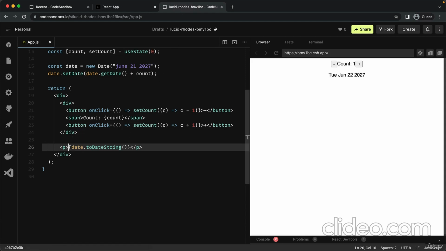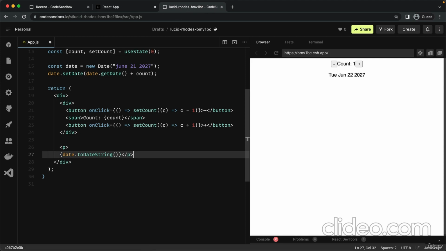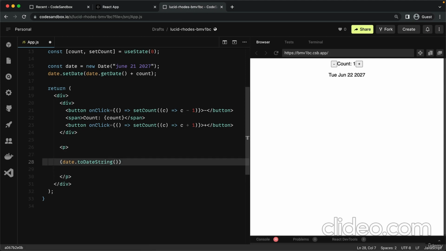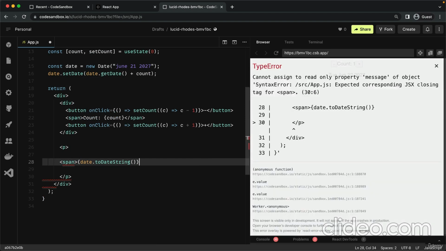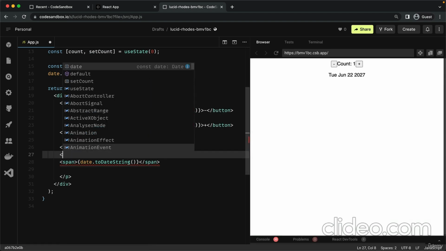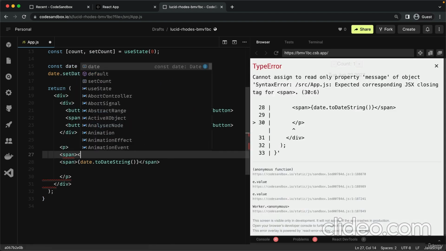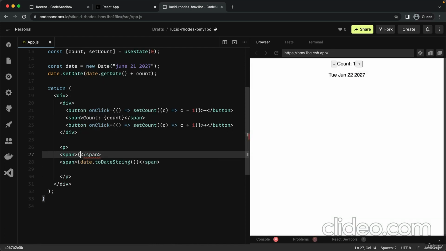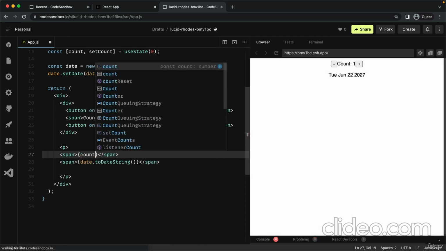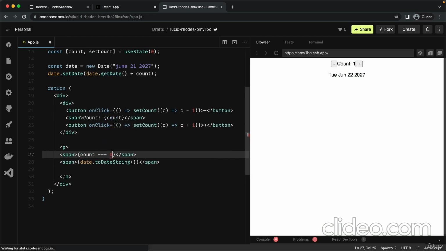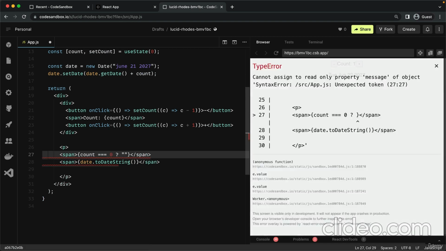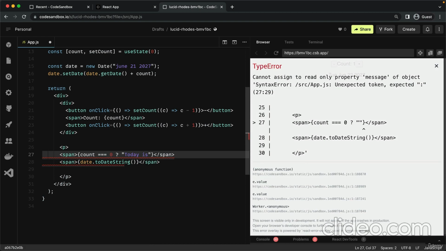So let's do that. And so to do this, let's add maybe another span. Let's wrap this one into a span element. And then let's create a span, so just for some inline text. And now here, then let's create that part of the string. So if the count is 0, then it is today. So then here we can output the string "today is". And if not, for now, let's return nothing.